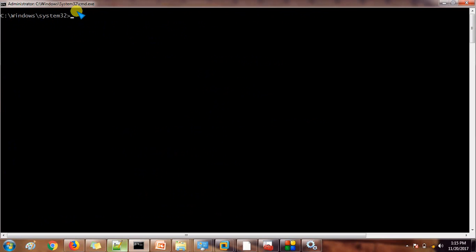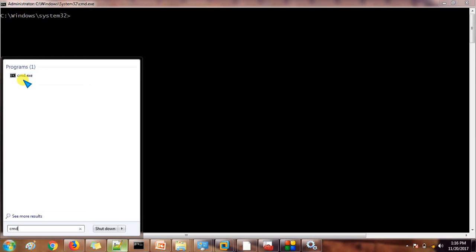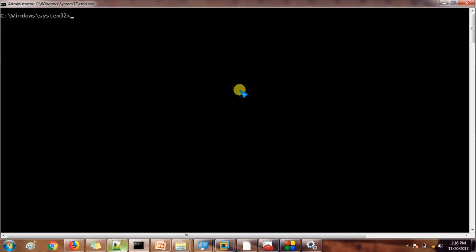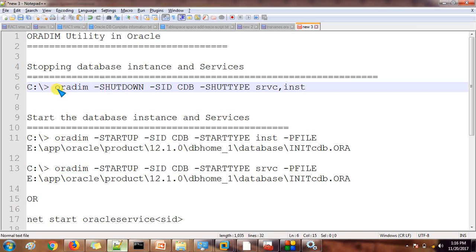If you want to use this Oracle utility ORADIM, you need to start the command prompt as an administrator. So just go to the CMD, right click and run as an administrator. I have already started this CMD as an administrator, so no need to do anything from my side. Okay, what I'm going to do is stop this Oracle service and database instance as well. See, ORADIM is the utility, shutdown is one of the options, and SID is the SID I'm going to stop. There are two things, whether you want to start or stop the SRVC. SRVC is the service name, and the instance. Yeah, I'm stopping the service as well as the instance.